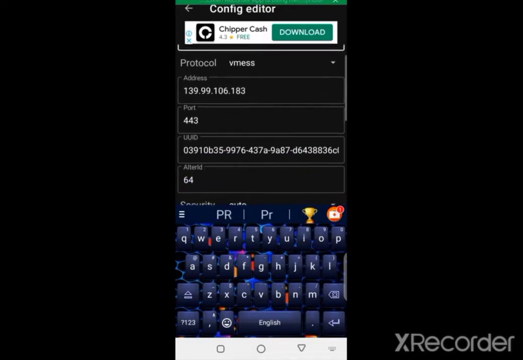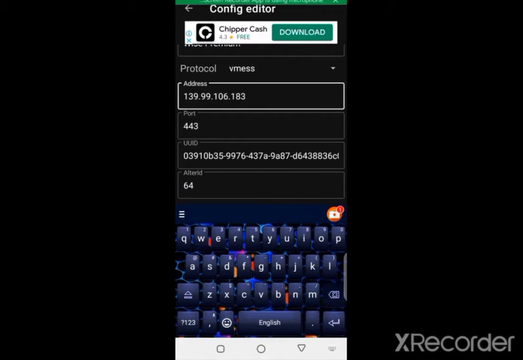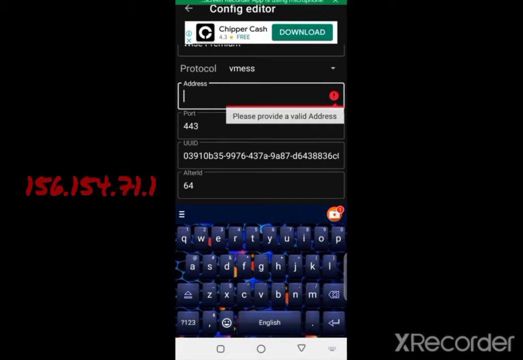Some of these are paid for, some are free, or you can get any free host and you put it there. This server is paid for, so I will just put it for you because it expires, or it can be blocked anytime. So here I'll put 154.10.71.1. So you can see our address. I told you it is the host.